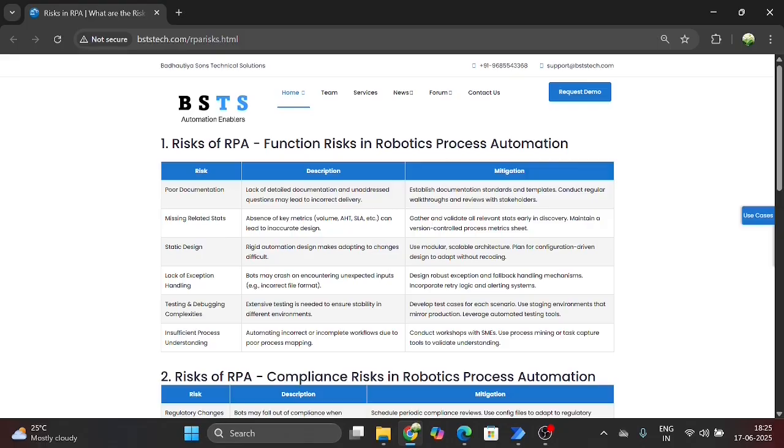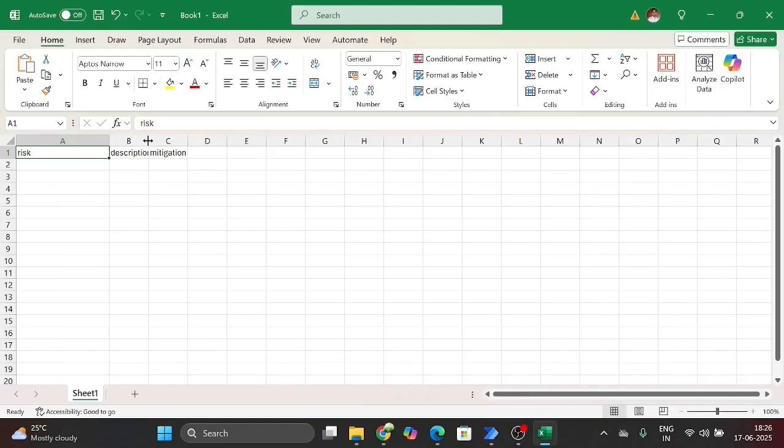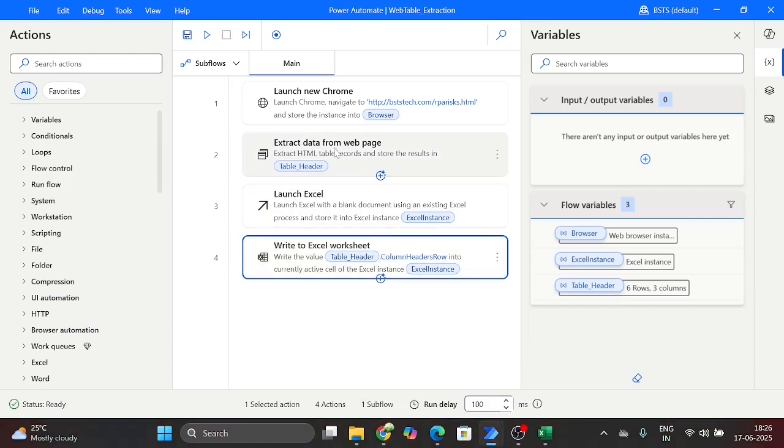Web table extraction, you can see it launches, and now you can see we are getting our header names, but we are not getting the table data. This Extract data from web page action we are using only for getting the header names, not for all the table data or multiple table data.